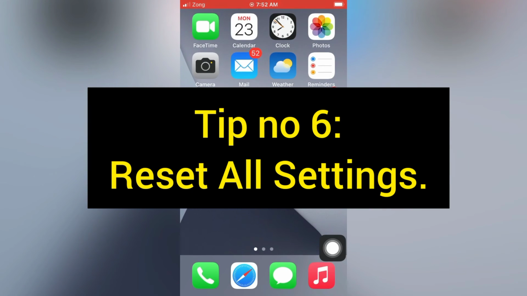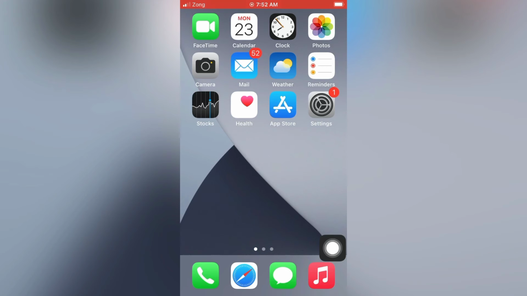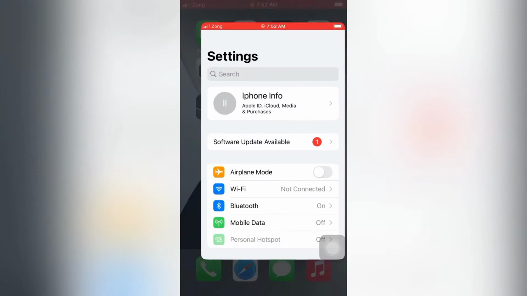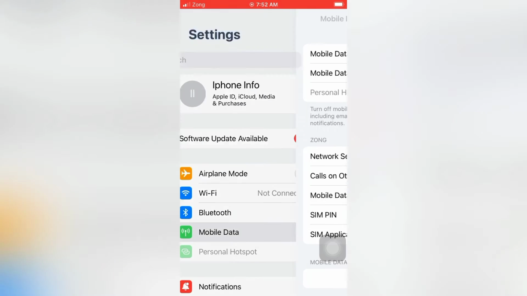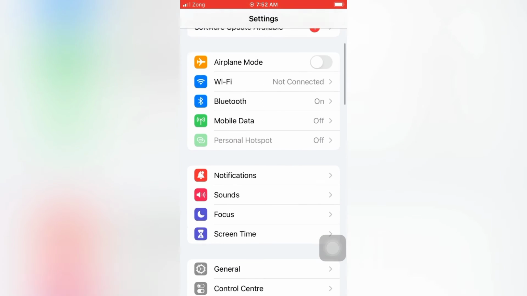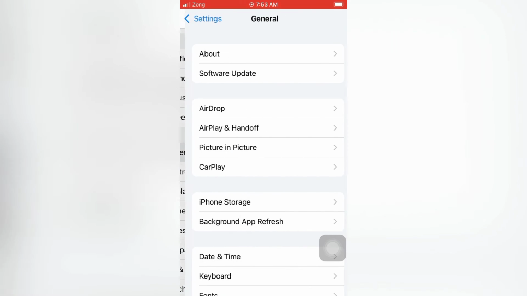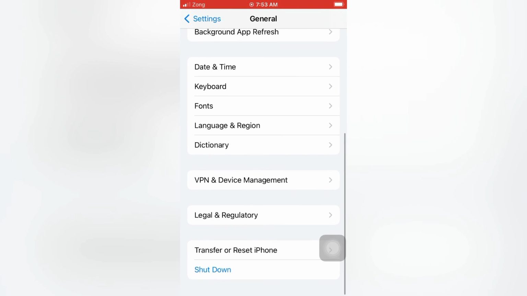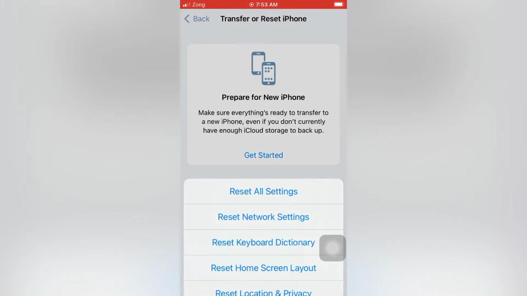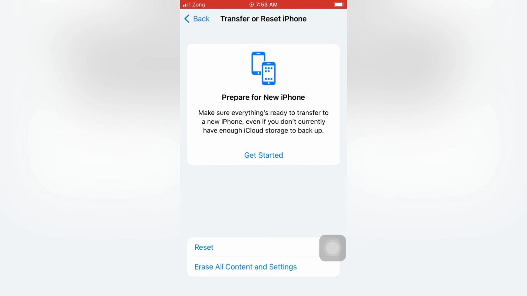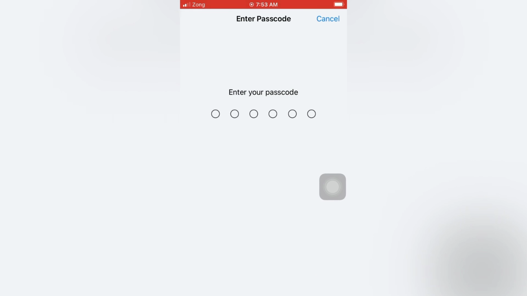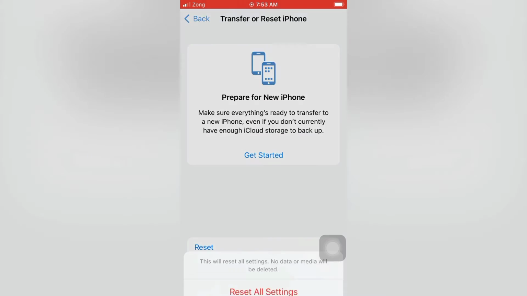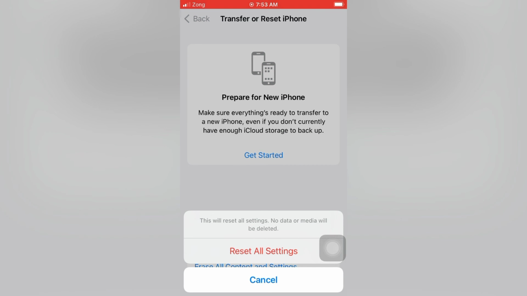Tip number 6. Reset all settings. Open the Settings app on your iPhone. On the Settings page, scroll down, tap General. On the General page, scroll down, tap Transfer or Reset iPhone, tap Reset, tap Reset All Settings, enter your passcode. Again tap Reset All Settings in the pop-up window to confirm this process.